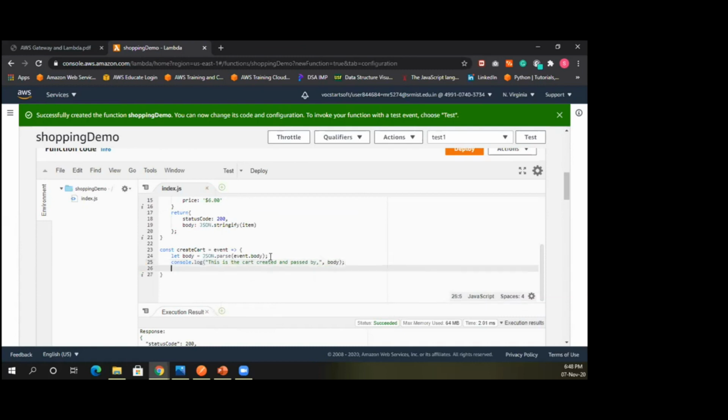So if this is done, if this is successful, then we'll return... The first important thing is the status code, we'll return status code 200. Okay, everything's good. And then second, the body. In the body, we need to again do that stringify thing, because I told you the reason right now.